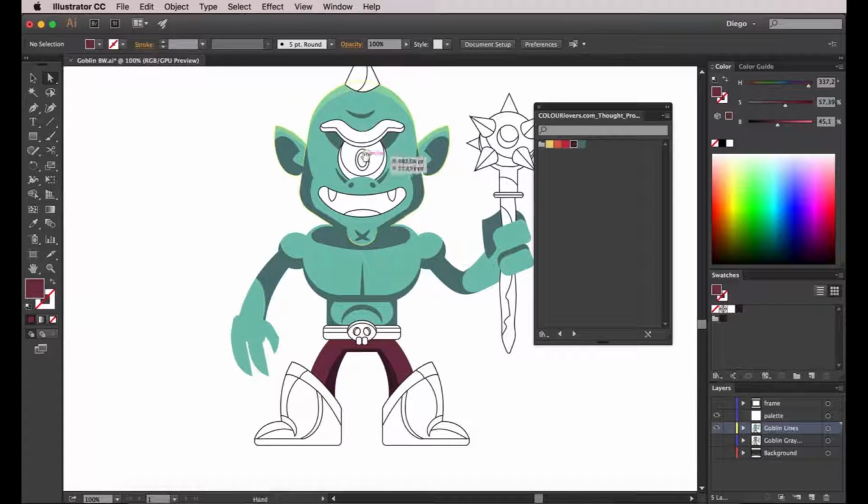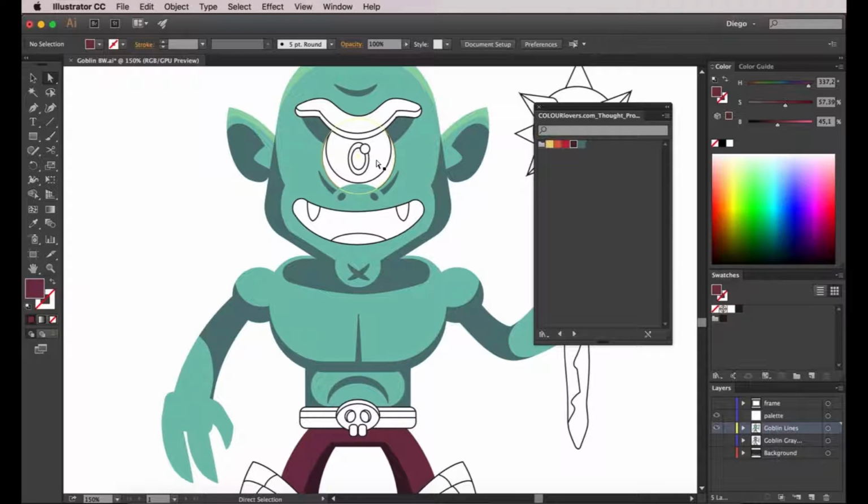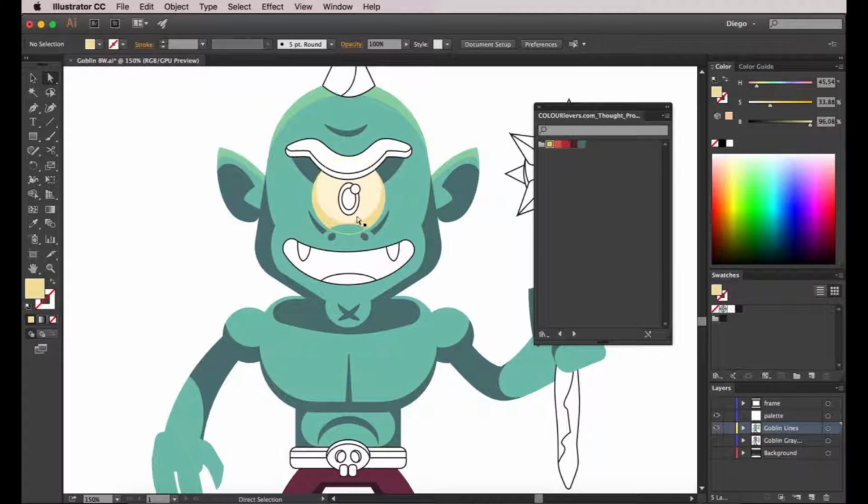Same thing goes for the color of his eyeball. I'm going to color it a very light yellow, so I'm going to use this one as a base, but of course I'm going to change it up. I'm going to bring in the HSB sliders, increase the brightness and decrease the saturation. And there we go. I'm going to repeat the same process for this shadow area on the eyeball because I think the original yellow is still too dark for a shadow. After all, this is an eyeball, so I don't want it to look too yellow.